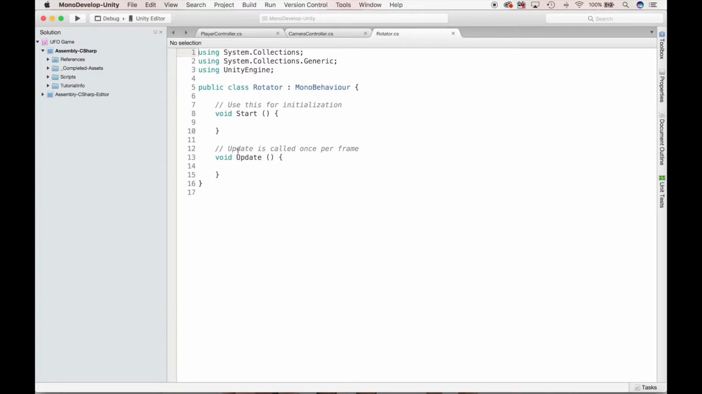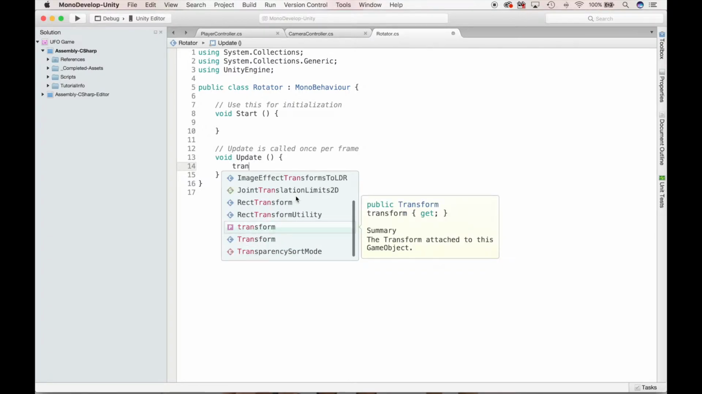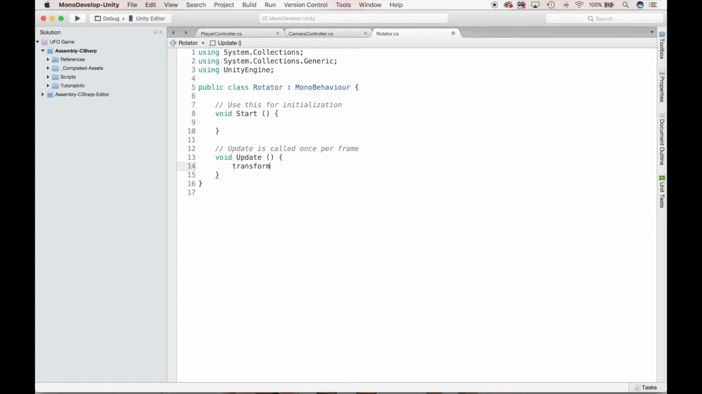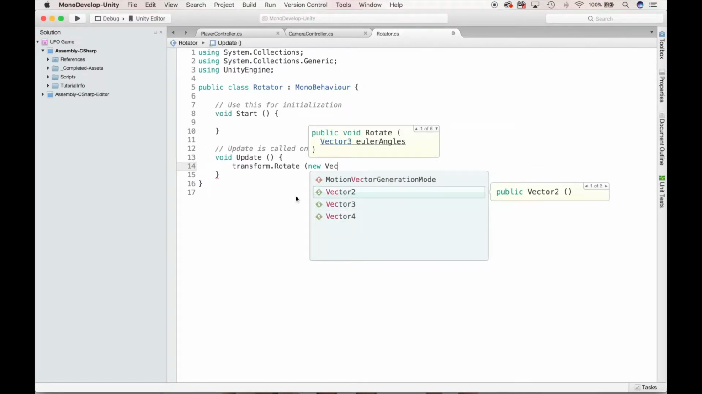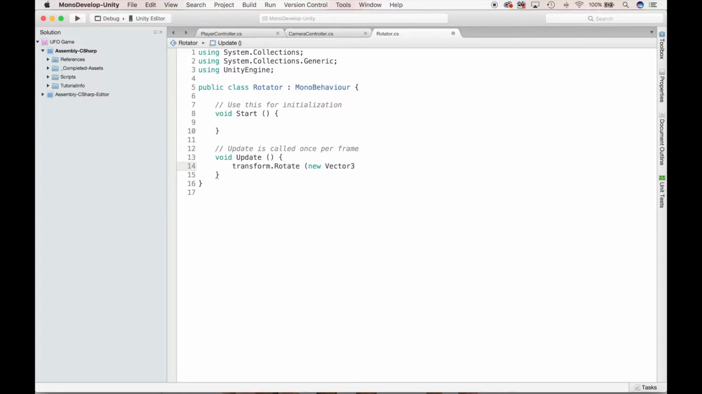Okay, if we were using forces, then we would have to use the function called FixedUpdate. But we're not using forces, so Update is okay. So place your cursor over here. Okay, type transform.Rotate(new Vector3, this guy right here, tab, (0, 0, 45)), two parentheses with a semicolon.